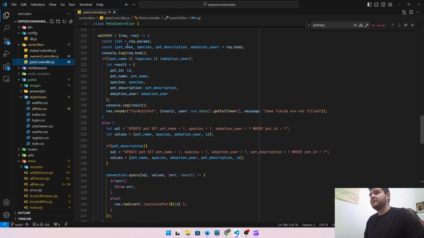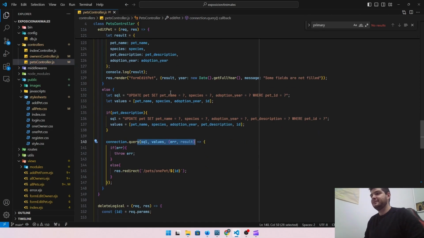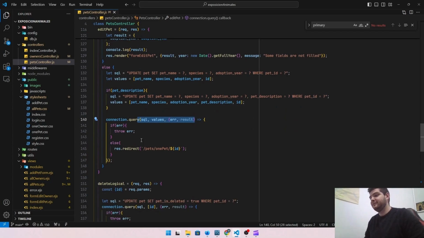So I get the values from the form, and I send them to the SQL. I check if there is any error or not, and if everything is good, I make the query to the database, and I open the page of that pet.